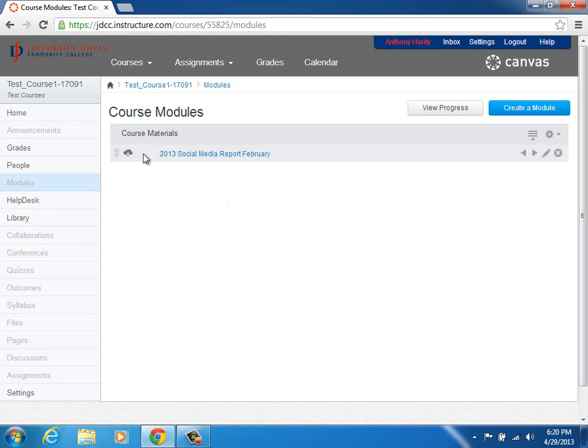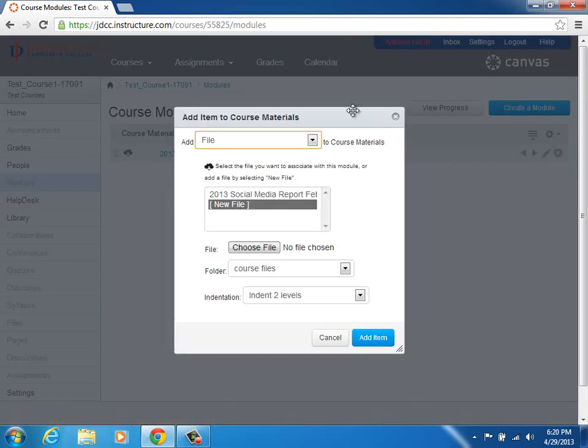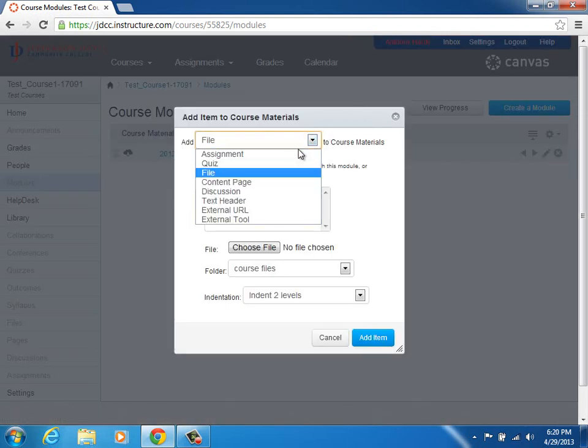And you can see this is an indentation of 2 levels. And the little cloud item indicates that it's a document that can be downloaded. I can then go back in and add additional content. I can add an assignment or quiz, which we're going to leave for the gradebook portion. We're not going to do those here.